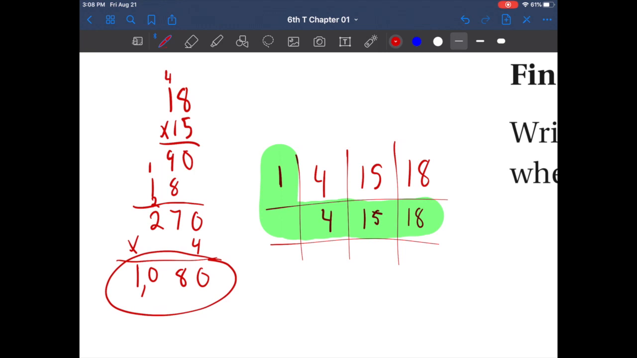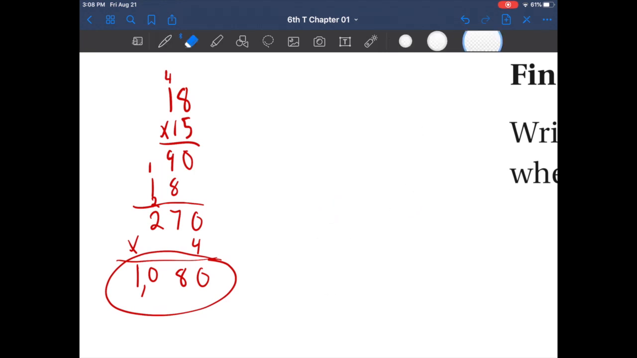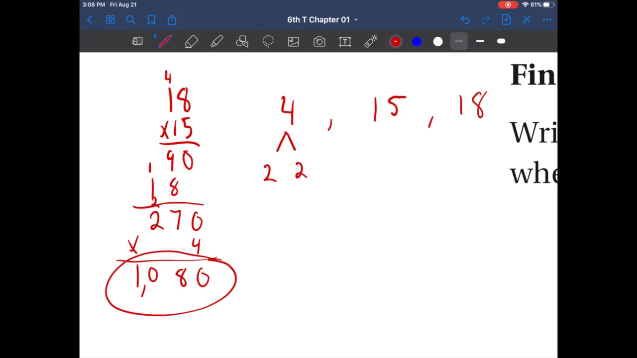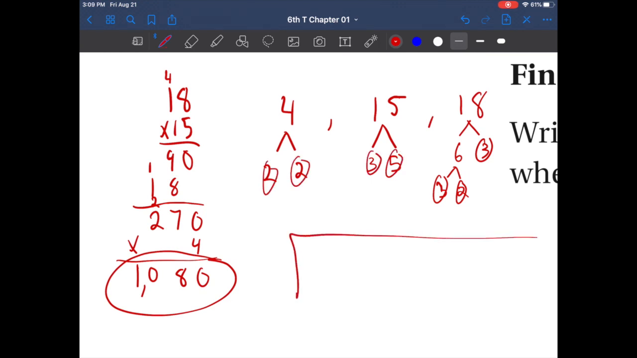All right. So this is this way. Let's try it the other way that I taught you before. And let's do our factor tree. So we had 4, we had 15, and then we had 18. So our first factor here is 2 and 2. Our next factor here is 3 and 5. And then our factor here is 6 and 3. And then 3 and 2. All right. So now that we have all of our prime numbers, let's make our chart, right?